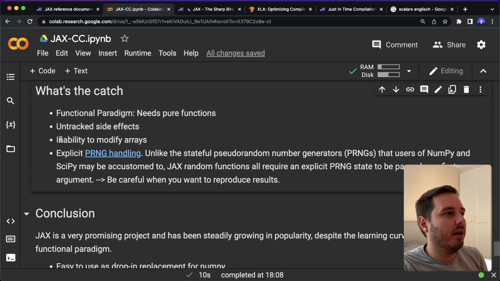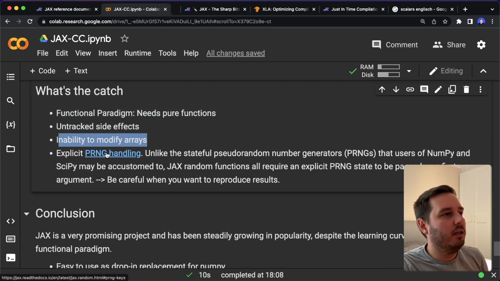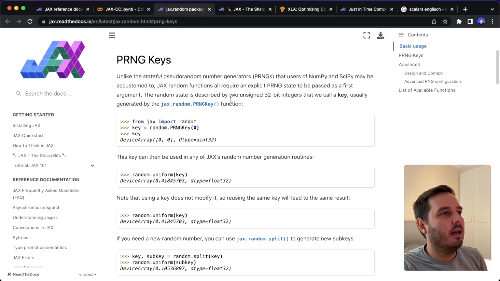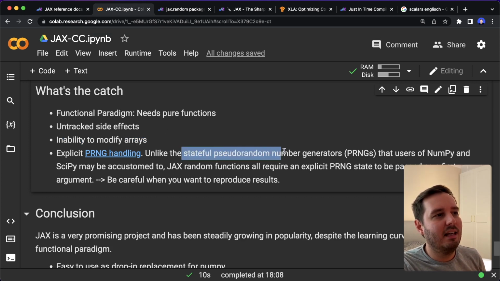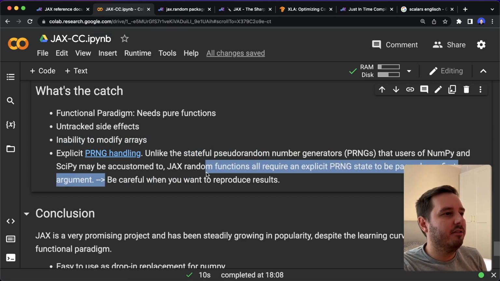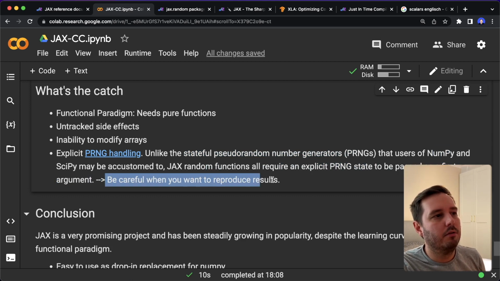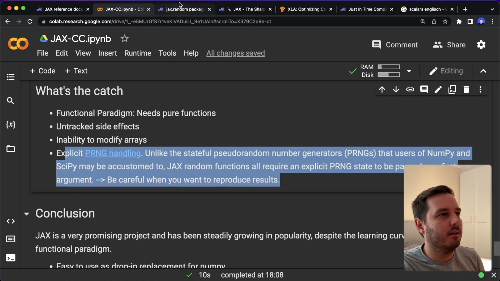Then we have to be aware that we cannot modify arrays. And with JAX, we need explicit random number handling. For this, I also recommend to read this article from the documentation. But basically, we cannot use a stateful pseudo random number generator like with NumPy. And here we have to be very careful when we want to reproduce our results. So if you care about this and random numbers, then also make sure to read this article.